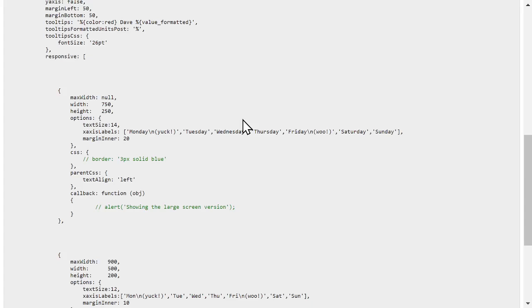Then we have the options block, which is a set of options that are applied to the chart when this configuration is triggered. These are just regular options, just like when you initially configure the chart, and if you're specifying multiple configurations, then you may need to move options from the main configuration of the chart to here in the responsive section, specifying the option for each set of configuration values.